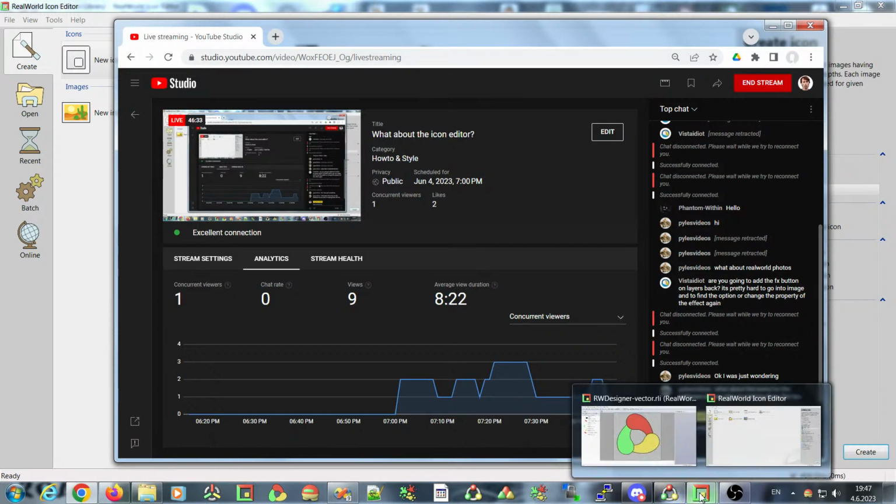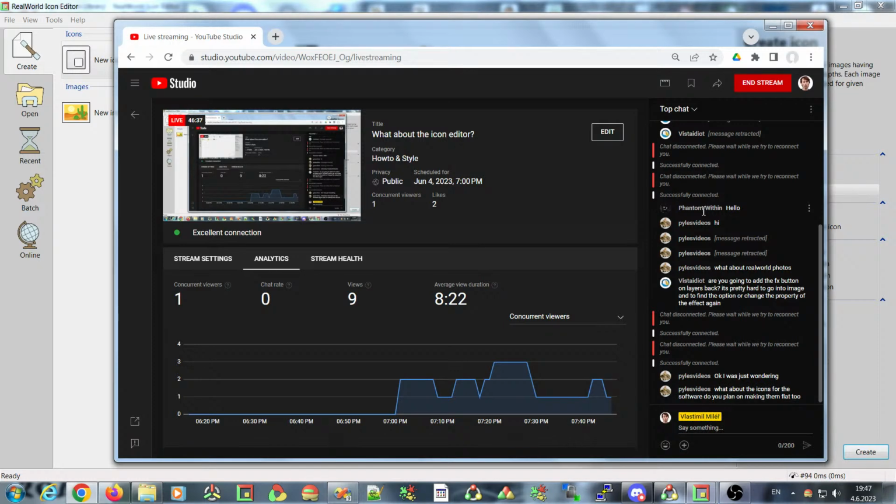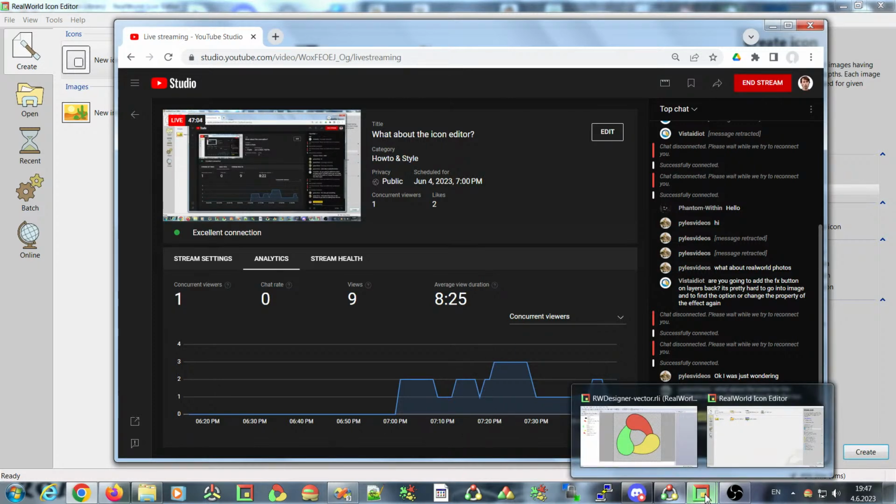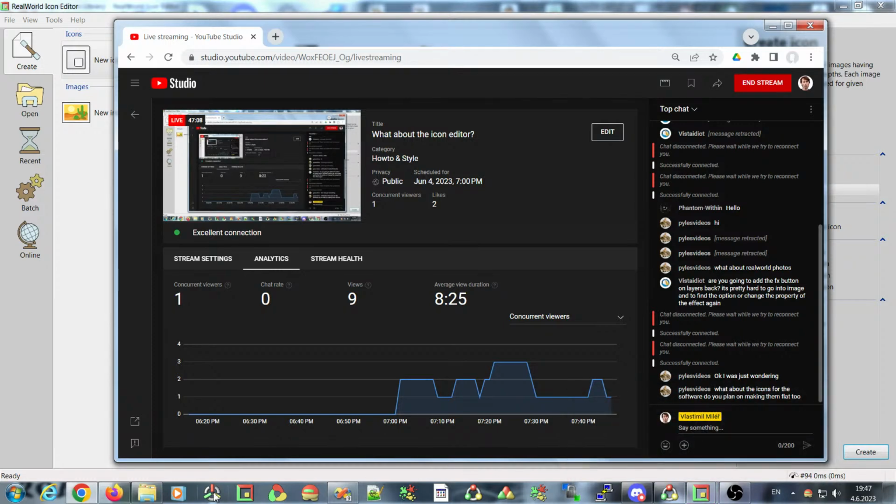You mean these main icons? I think so. You can see here on my taskbar that I already have a flat version of this RealWorld Designer icon, the all-in-one application I have mentioned in this stream, and I think that this icon will be flat for the icon editor, and I may eventually redo the icons for the cursor editor and for RealWorld also, but they are almost flat already, so these will probably be very small changes.